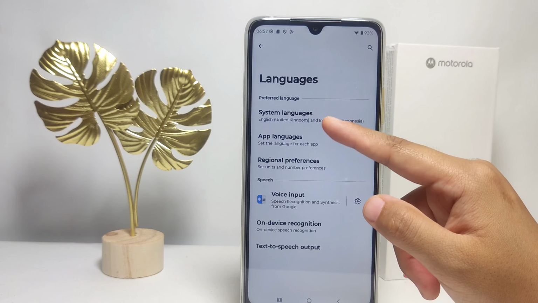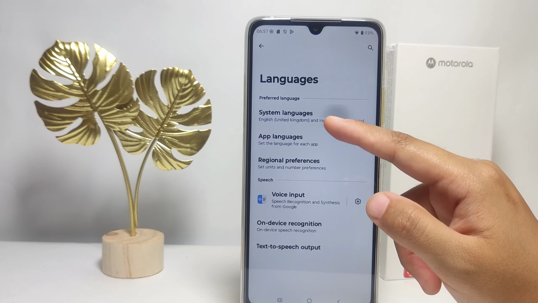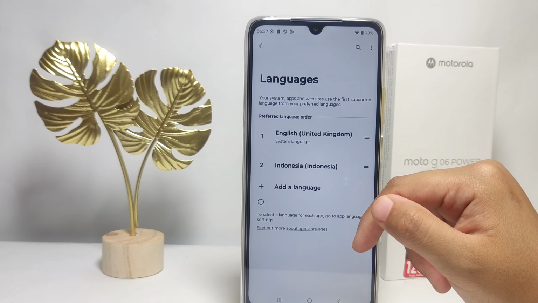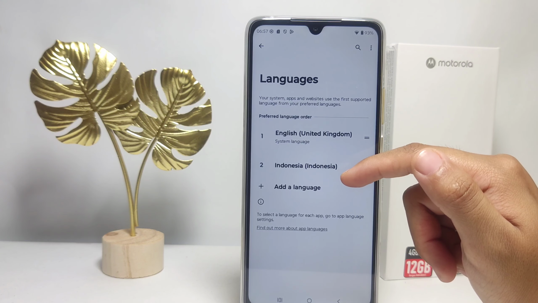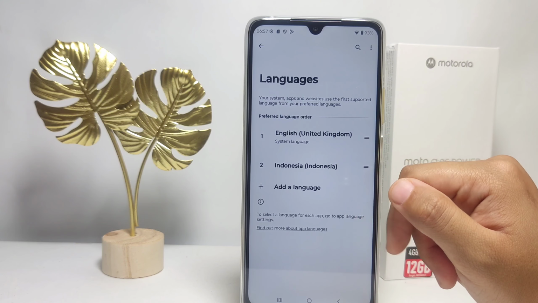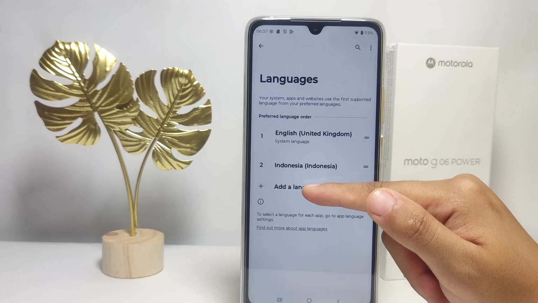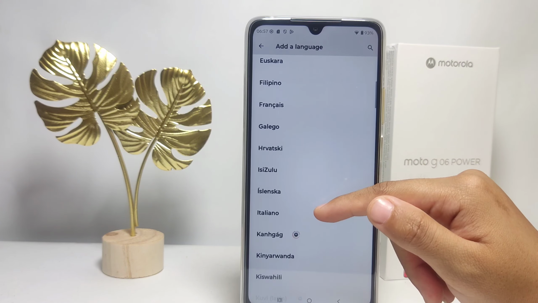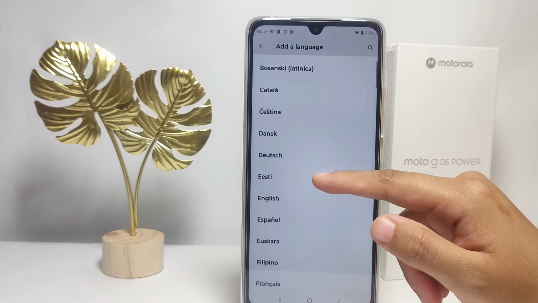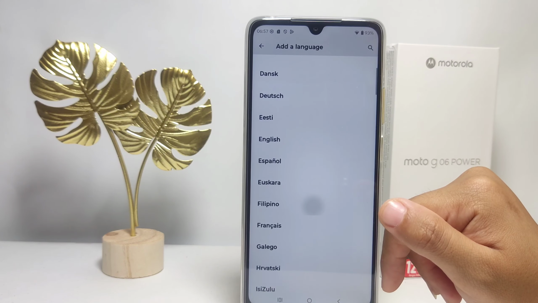Here I'm gonna choose this first one, which is the system language. And if you want to change it, you just have to add first the language that you want to use. Here there are two languages in the list, which are English and Indonesia, and here I'm gonna tap on Add language to add more languages. For example, here I'm gonna choose the Filipino one. I'm gonna tap on it.